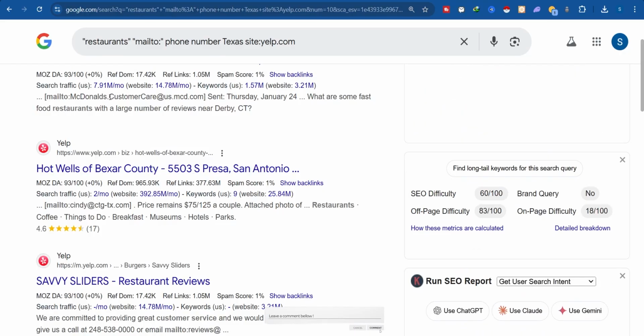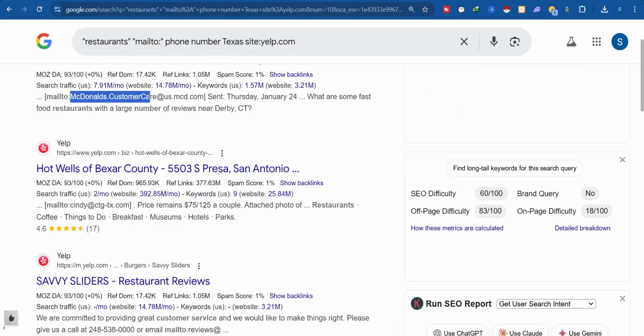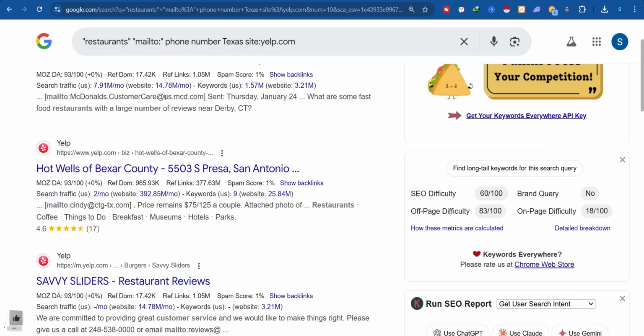As you can see, this is giving us emails, and just check here, you can see that this is a custom email with their custom domain. You understand? So this is not limited to Gmail, Yahoo, whatever. You can check the next one, which is Cindy at CGT, whatever tx.com. So that is it.